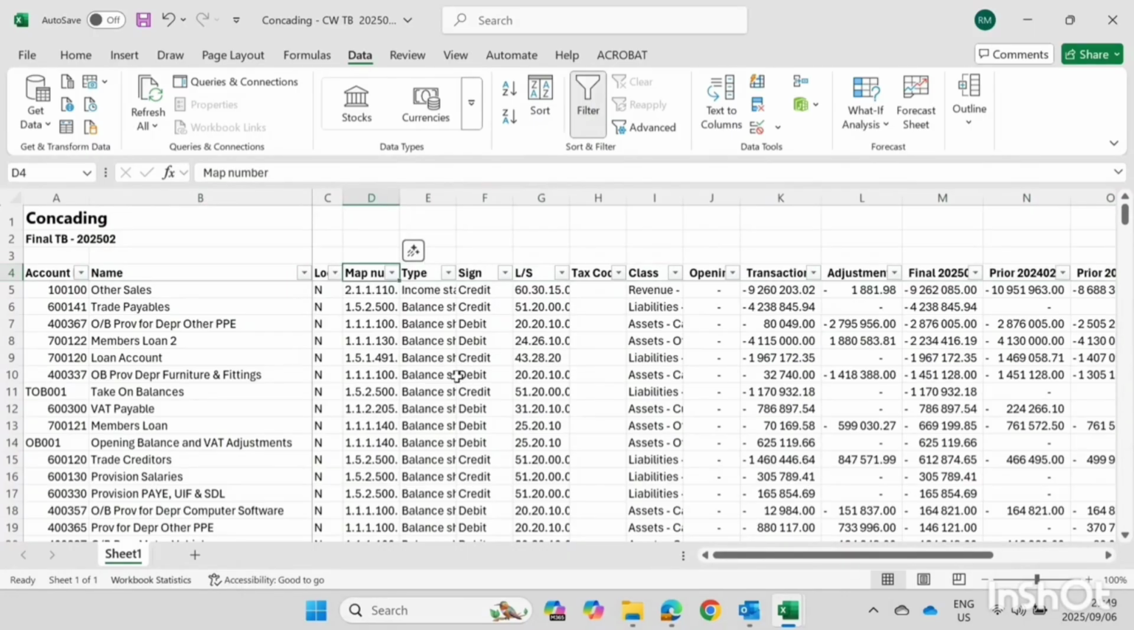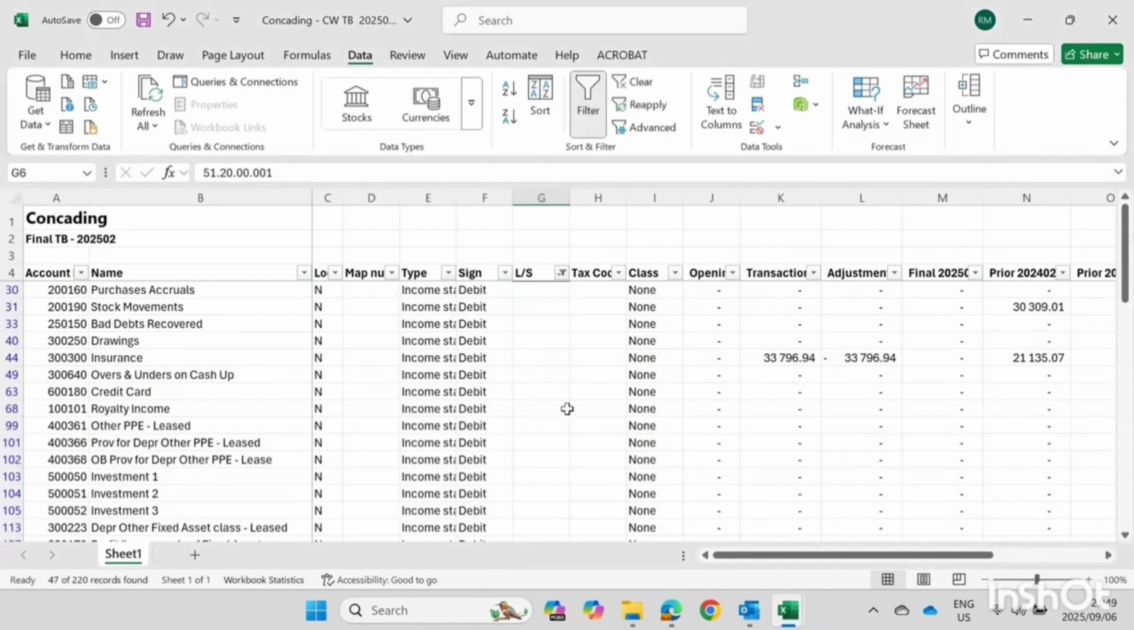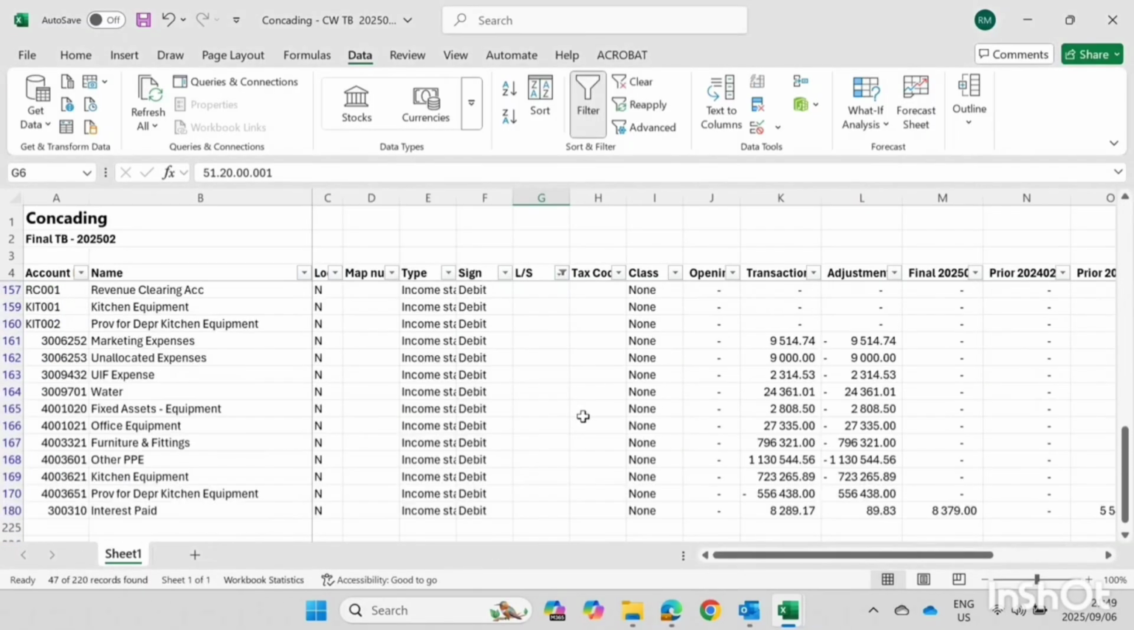Now all the unassigned mappings, you will find them under the lead sheet. If you filter here for blanks, those will be all the accounts that have not been assigned any mapping numbers. So I'm going to remove all these, untick all those, and tick only the blanks. And there I'm able to see the accounts that have not been assigned any mapping numbers.